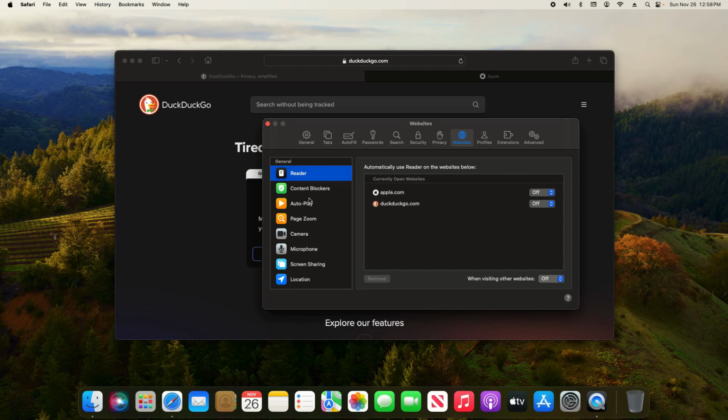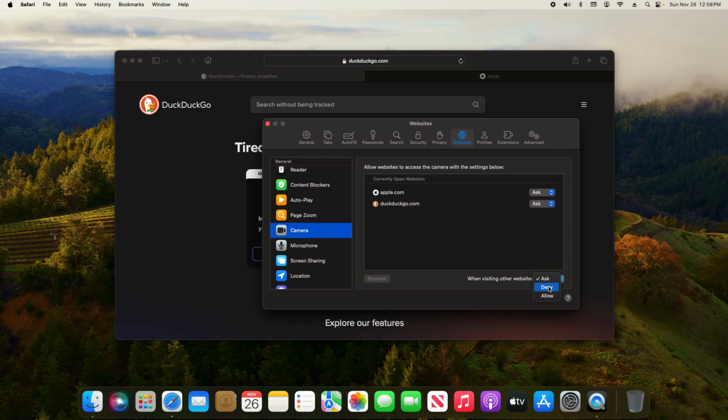Here on websites, in short, you're going to want to double check every category down the left-hand column, but pay very close attention to, for example, camera, which is sensitive. You can change the option per website, or you can just change it in general to whichever option you'd like to use. I do recommend denying or at minimum asking. I would not just set it to allow.